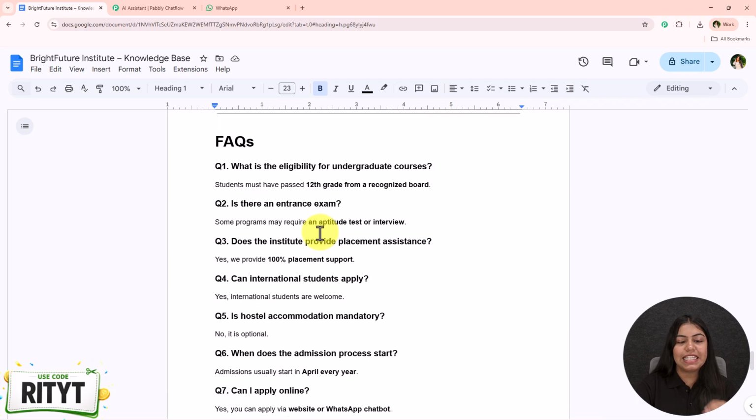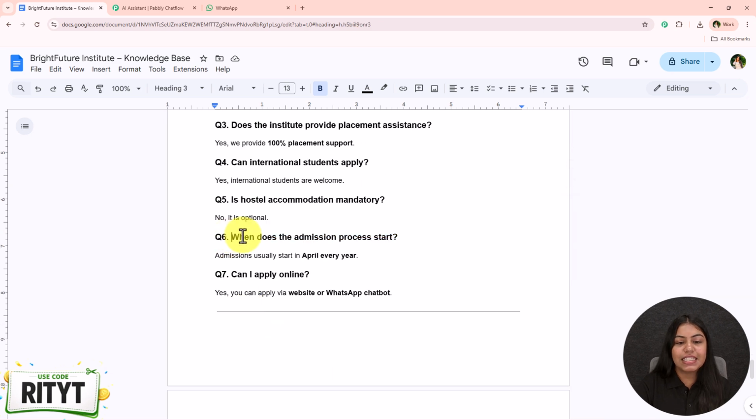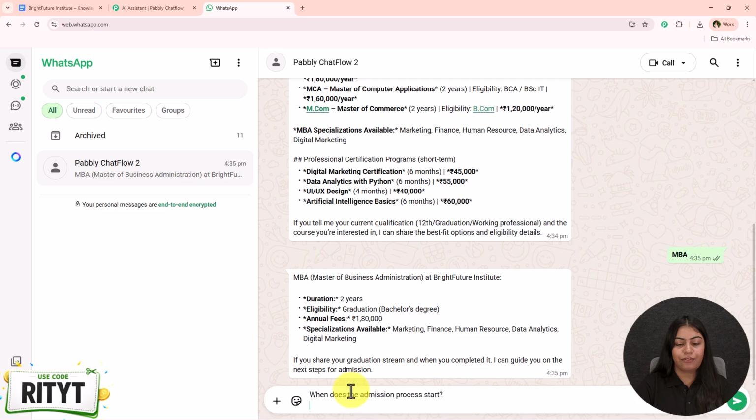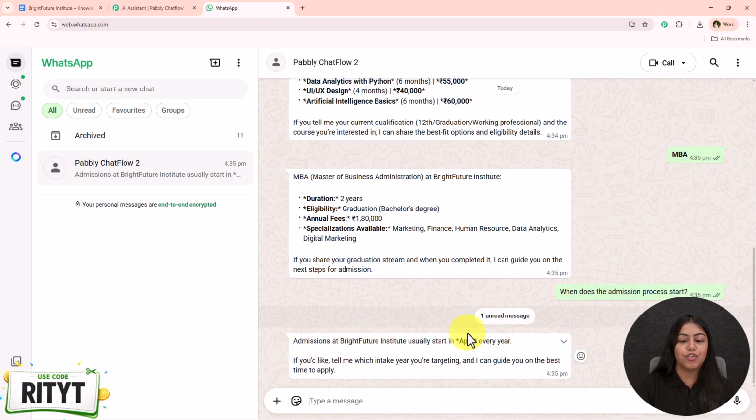Not only this, let's say I'm going to ask a FAQ from this knowledge base. So this is the FAQ: when does the admission process start? So let's ask this FAQ, and the answer to this question is admission usually starts in April every year. So within seconds and in real time, it is going to reply with the same over here, as you can see.